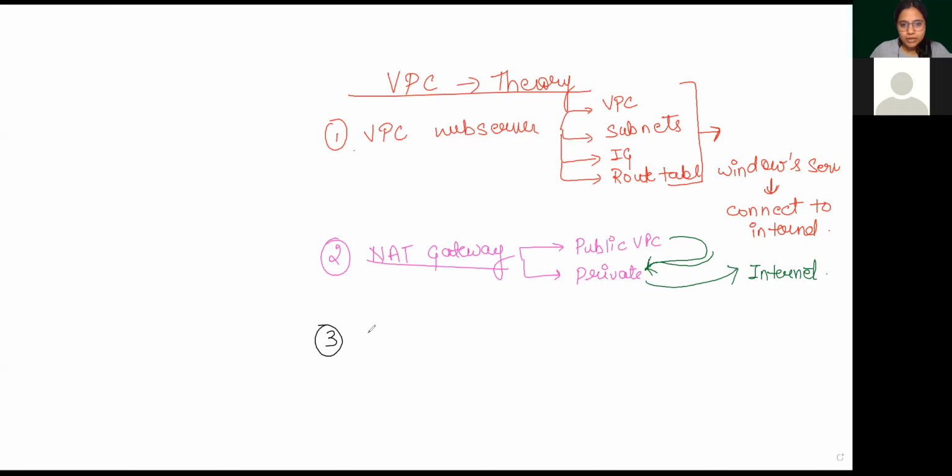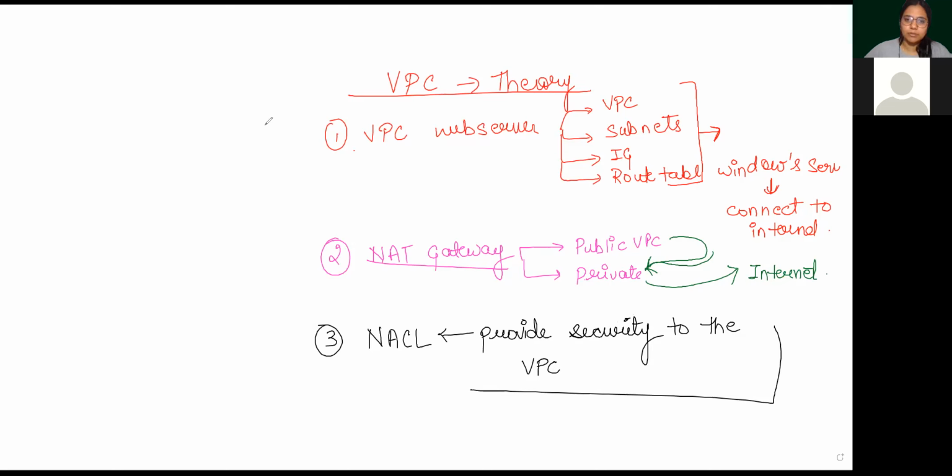And the third lab we will see is about NACL, how NACL provides security to the complete VPC. These three labs, because we have seen the theory of the NAT gateway and the theory of NACL, right?